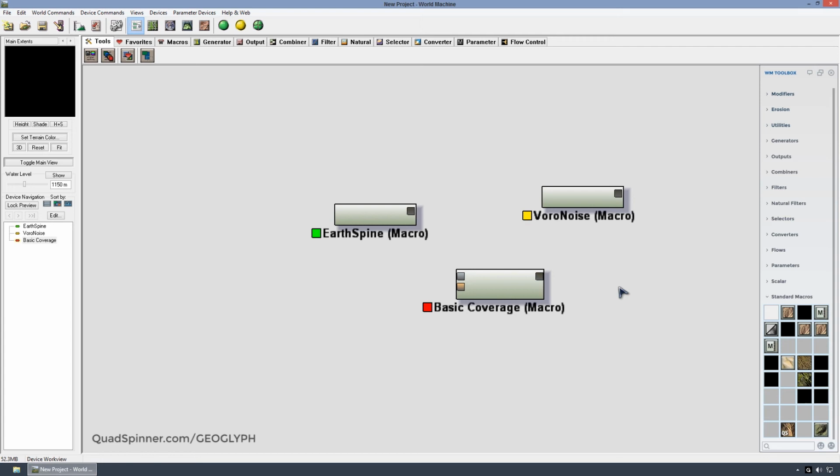Now if you install GeoGlyph and you combine it with what World Machine ships with, you have well over 100 devices and macros to use. And it always is a time-consuming process. Even if you know exactly where that device is, you still have to go look for it, change tabs, find it in a long list, and then create it. But instead, now you can just ask Toolbox to create it for you.